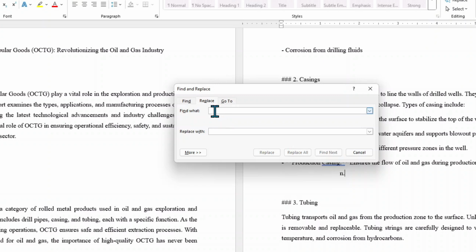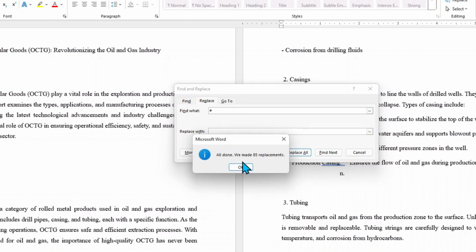So first, I would want to replace the hash sign. So I'll simply find it first, hash, and I'll come to Replace All. What do I want to replace it with? Nothing. So I'll simply click on Replace All. So as you can see, all done. We made 85 replacements. That's a whole lot.